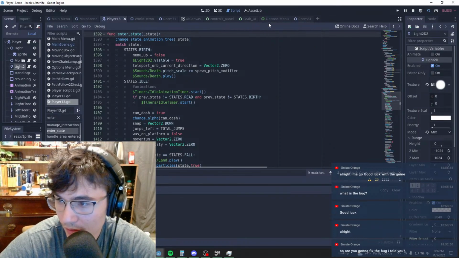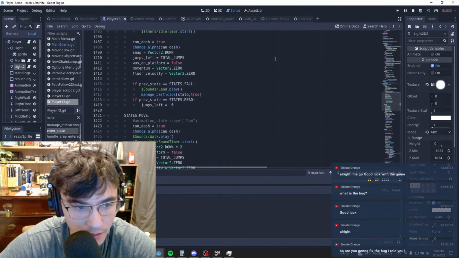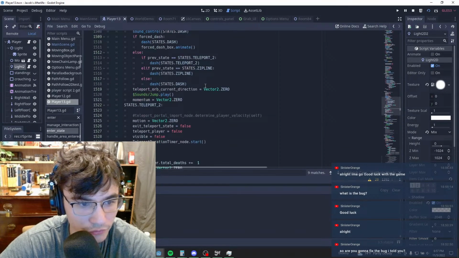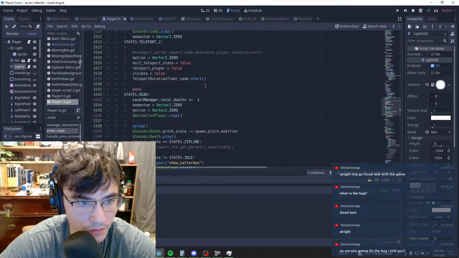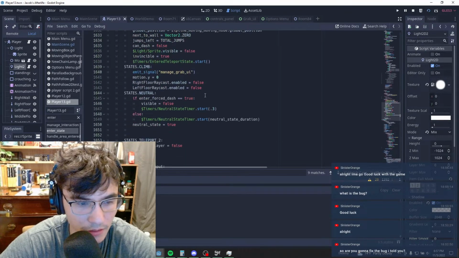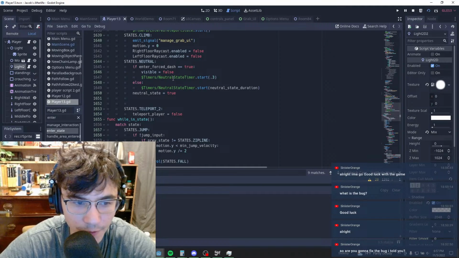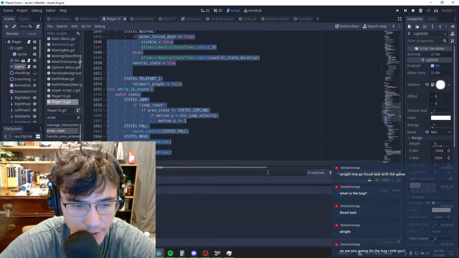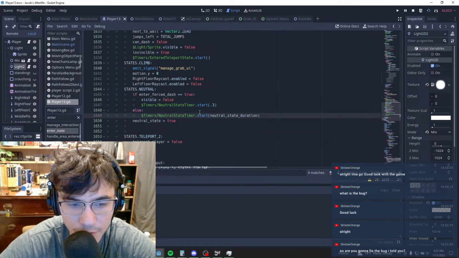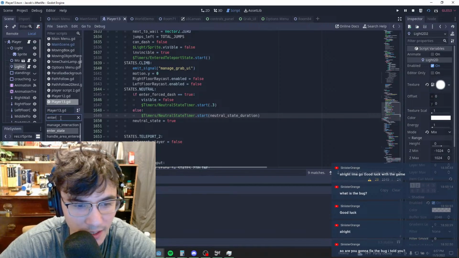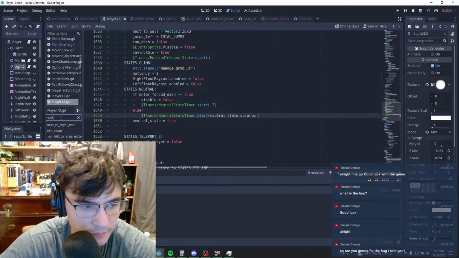Thanks, Sinister. Let's see. Left click. Or wait, no. Neutral. If enter force dash, neutral state timer, neutral state. This is in the entrance of our neutral state. So nothing's really happening here, but we do have this neutral state timer that I guess keeps us there. But what happens when we exit?